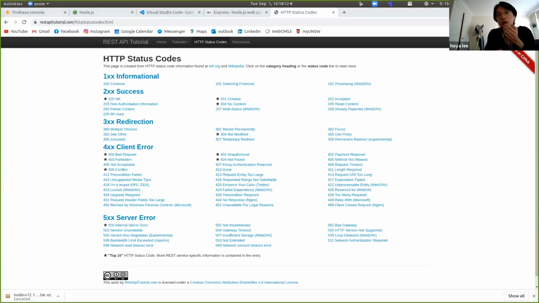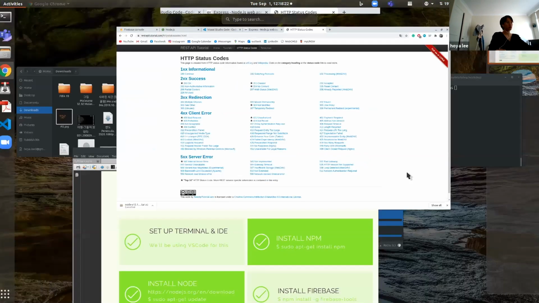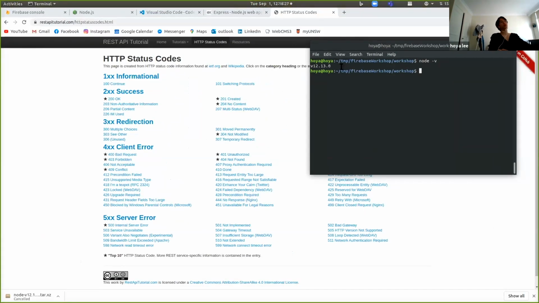When you open Node.js, once it's downloaded, it's meant to look like a terminal. If you want to check if it's correctly downloaded, you can just open a terminal here, and then just type node -v, and it's going to tell you the version. If it shows the version, that means you have Node.js installed correctly.